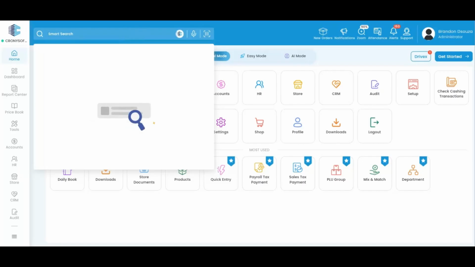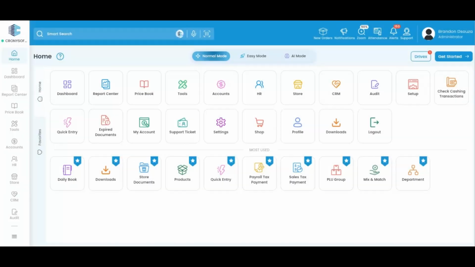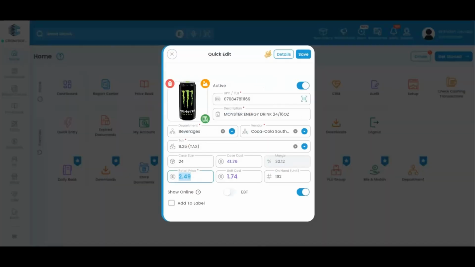Another exciting feature of Smart Search is that you can even use the barcode scanner or add the barcode manually by typing it, and the item will appear right in front of you.